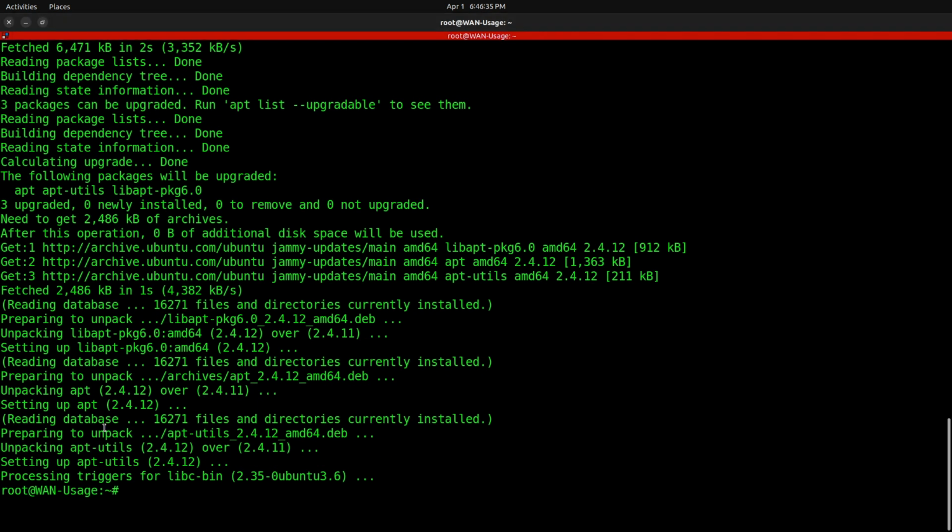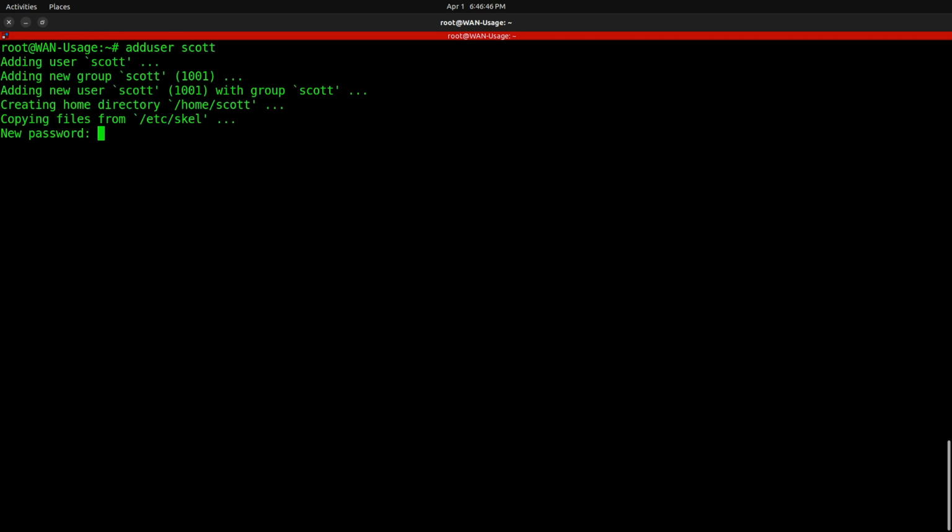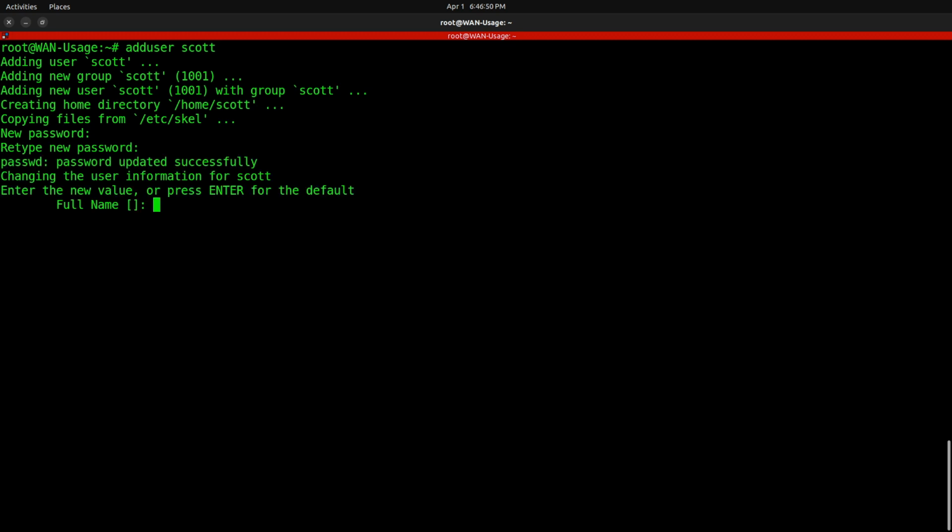With our container up to date, the next thing that I like to do is create myself a user account with an adduser Scott, and I'll go ahead and give Scott a password and verify that password.